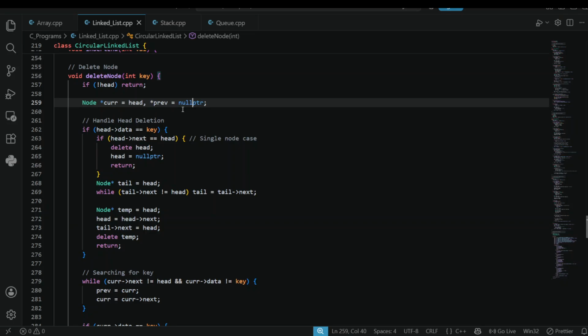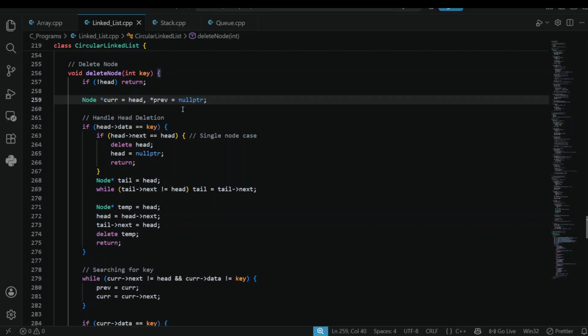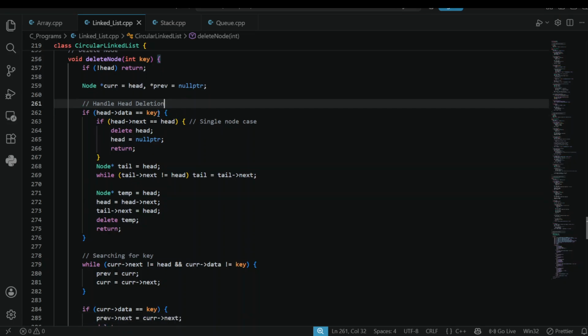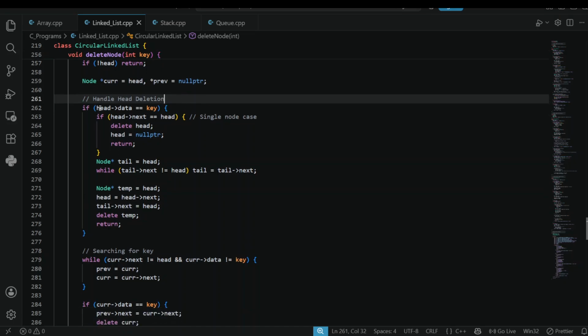Otherwise, the captured data in the linked list will go into the available list, like in the heap, and it will be lost. Okay, so we can't point to that address, so we will lose the address. That's the thing. Now, handling the head deletion.